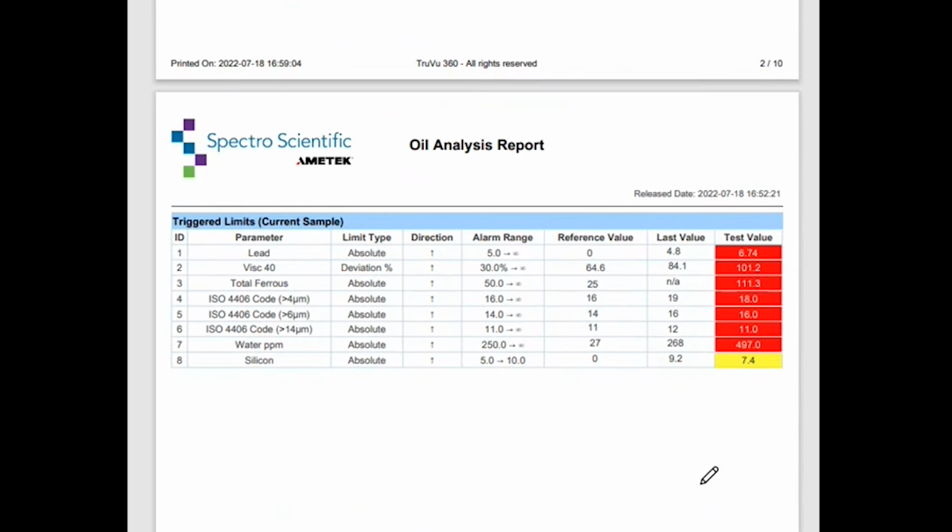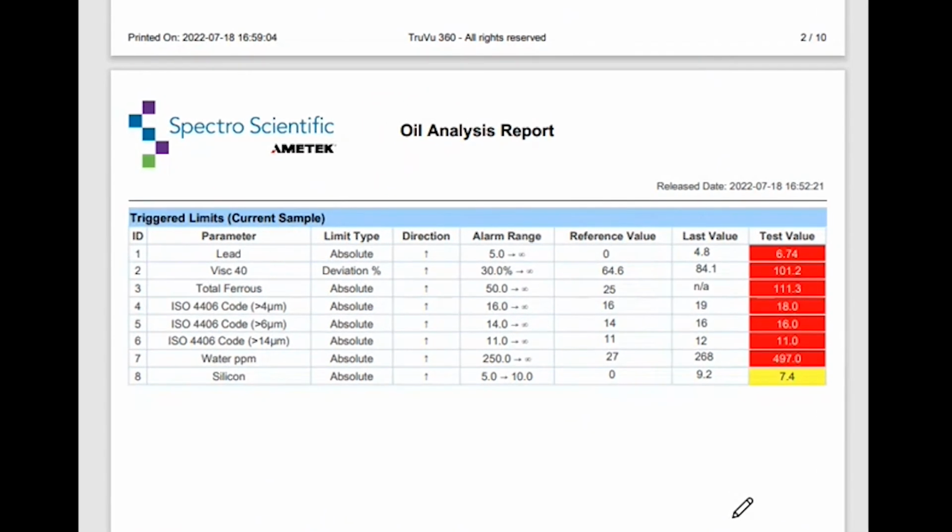The triggered limit table was specifically designed to look at the current sample and what we need to automatically or immediately be addressing with the sample. The parameters that are listed as severe or marginal are located on this table, and this is designed as a quick reference for the end user to know what to do with the data.